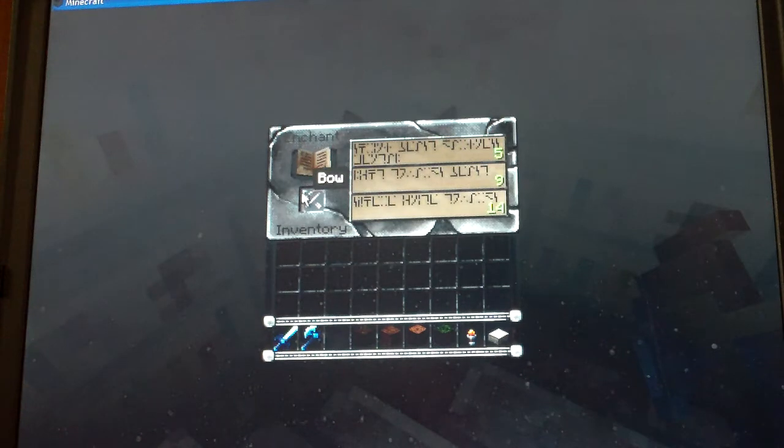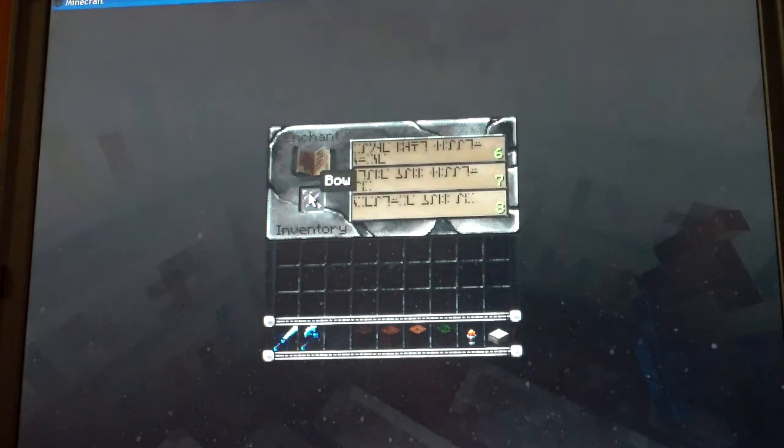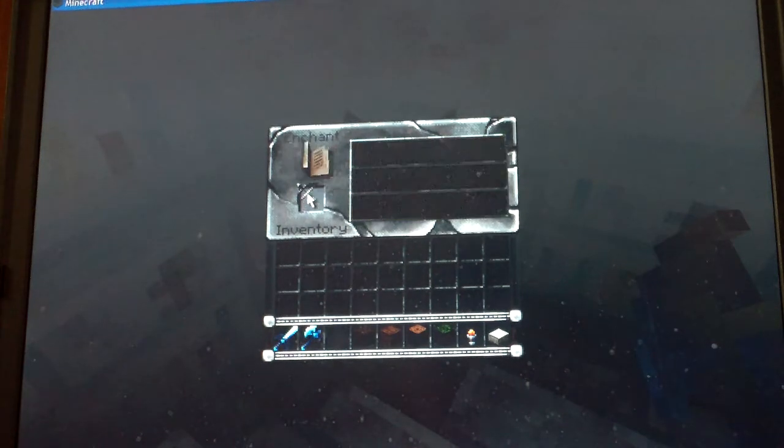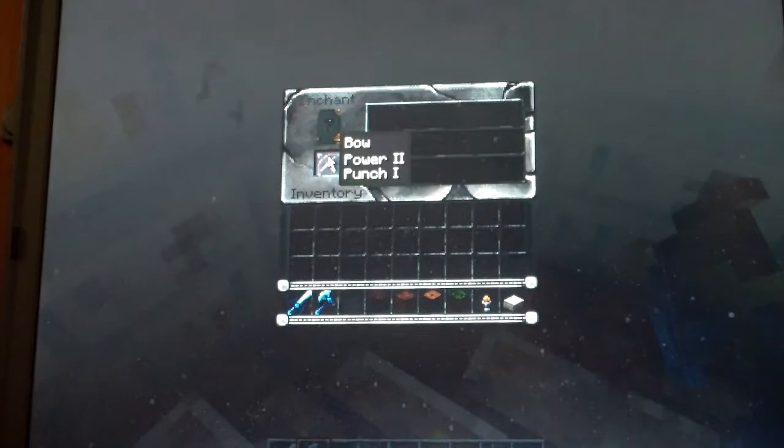It didn't work. Ooh. See if I can get a bigger one than 14. No. No. No. Just give me the 14 one. Okay. So I got Power 2 and Punch 1. I guess that can be useful. Let's get out of there.